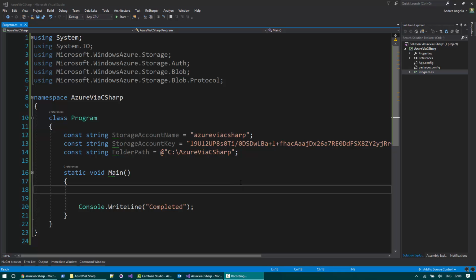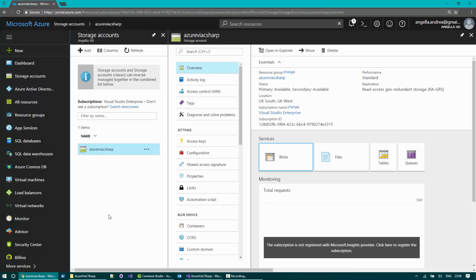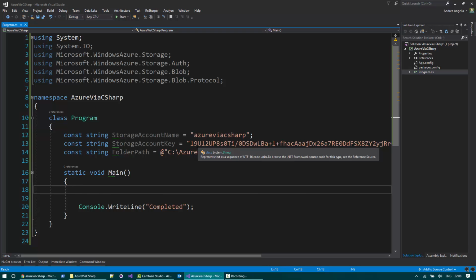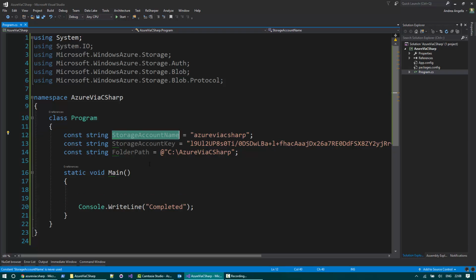In order to do so, the first thing you need to do is to actually create a storage account using the Azure portal. As you can see here, I already have a storage account called Azure via C# created in the portal. In order to access it in C#, I need to have the name of the storage account and the access keys. You can find the access keys in the settings and access keys in the portal. Once you've got those values, you can copy those into your application. I have a constant storage account name and a storage account key value here. You can save that in a connection string if you want.